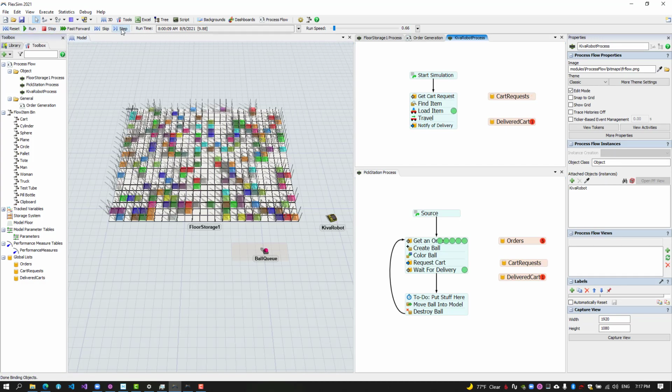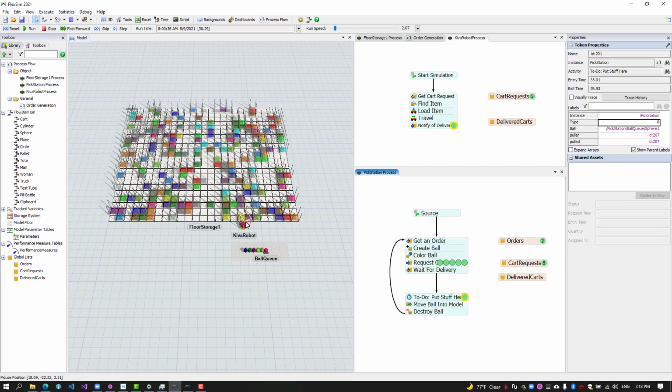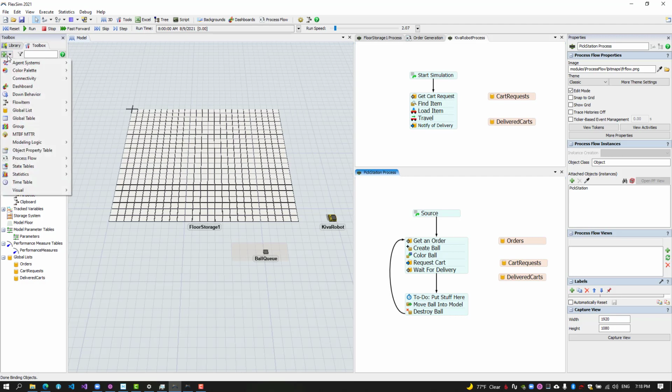And then I just want to see that that's working. So I run through. On the pick station side, it's waiting for a delivery of part type 8, from that Kiva robot. The robot loads it, then travels to the station, and then pushes to the list, which propagates that down to the delay time for processing.